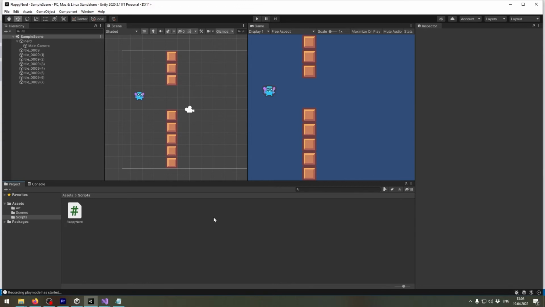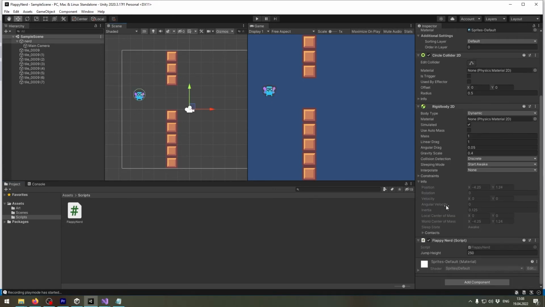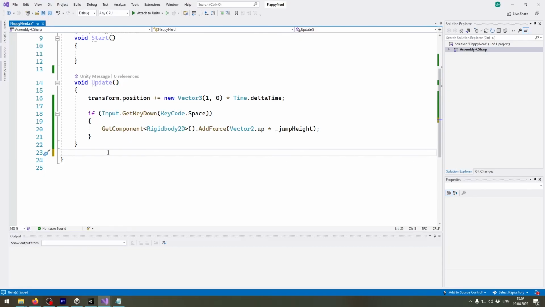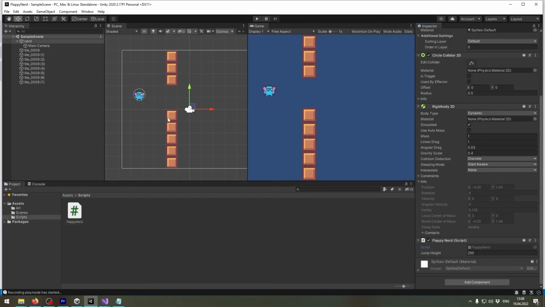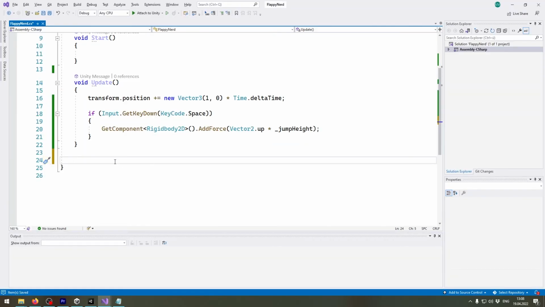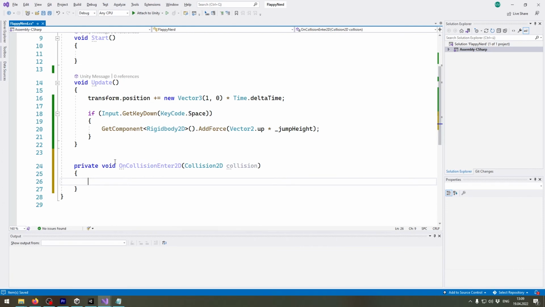Now there's one more feature I would like to add, namely to kill the player. Of course we need to kill the player, otherwise it would be boring. So let's select the player and double click this Flappy nerd script again. And if the player touches a wall, he should be killed, I guess. So let's write some more code. Now I write void OnCollisionEnter2D. Visual Studio helps me here.